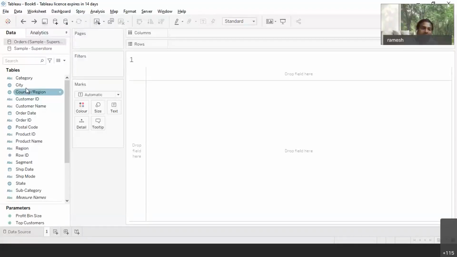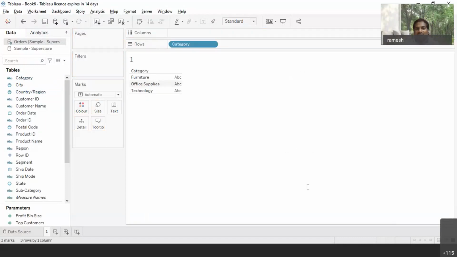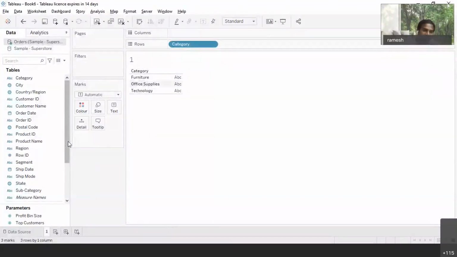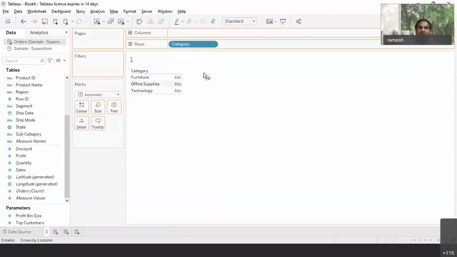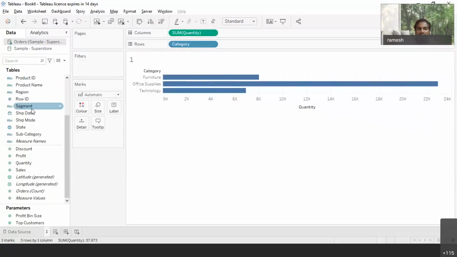So I am going to drag and drop the category onto the row shelf. You will get the data like that. And quantity onto the column shelf. Quantity will be a measure. This is the quantity. This quantity we are going to drop onto the shelf. We are able to get this information. Okay. Now drag and drop the segment on the row shelf.